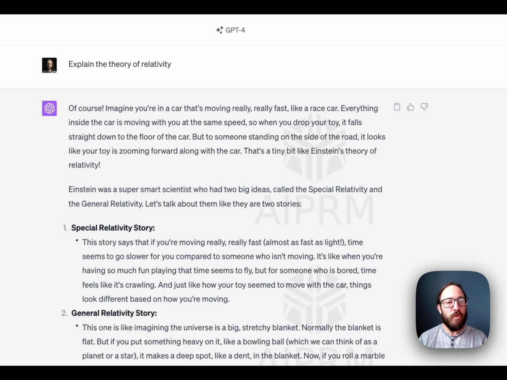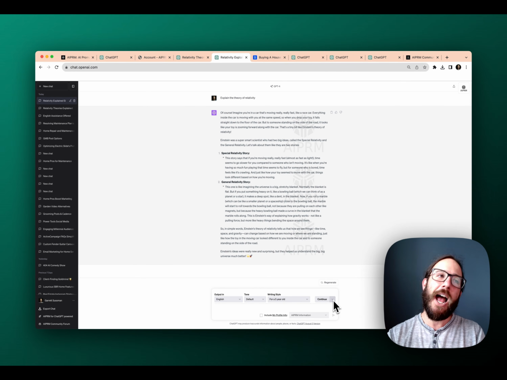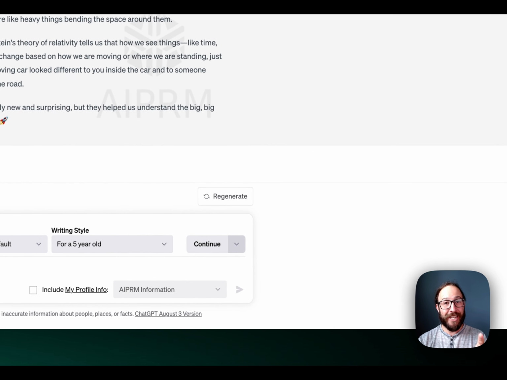Everything inside the car is moving. You can see how different the response is based on these pre-made tones and writing styles. Now, say I wanted to keep going, but I wanted to improve this because it's not exactly the way I would want it to be for my target audience. We have this Power Continue tool.